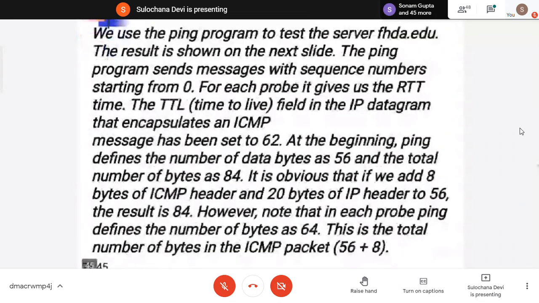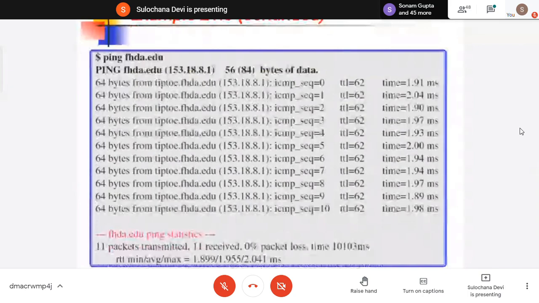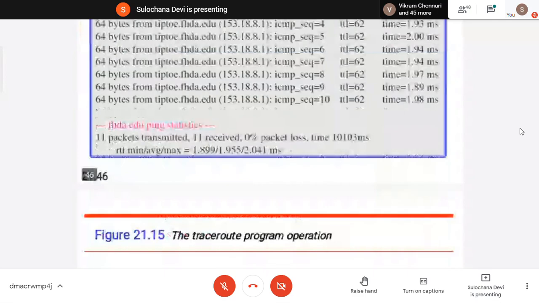This is generally the output of ping. If you are pinging something, 56 bytes of data plus 8 bytes of ICMP header, so the data becomes 64 bytes. To the 64 bytes we add a 20-byte IP header, so the data becomes 84 bytes. That's why the original data we are sending is 56 bytes plus 8 bytes of ICMP header plus 20 bytes of IP header. So total data of 84 bytes we are sending. Then the ICMP sequence number, the time to live value, and how much time it took to reach there.